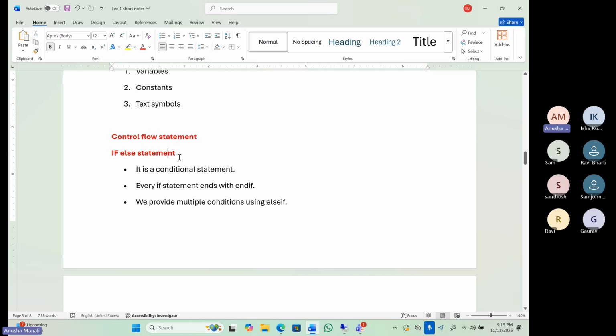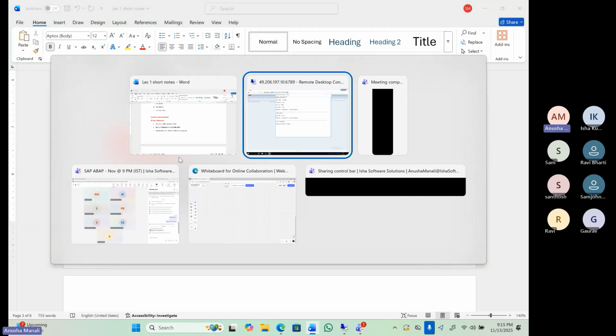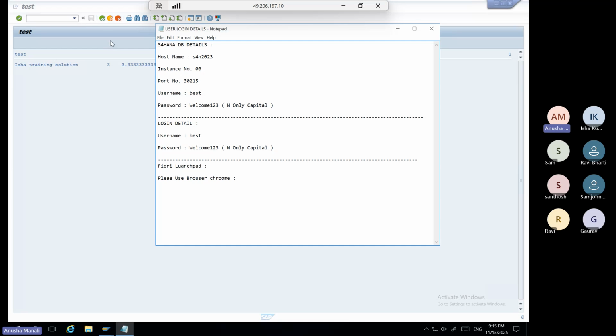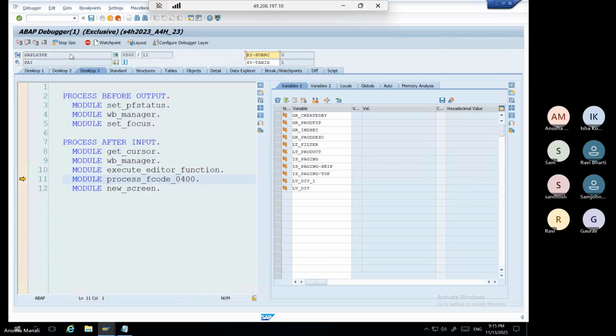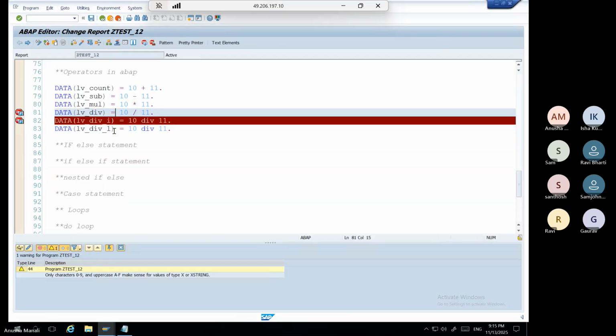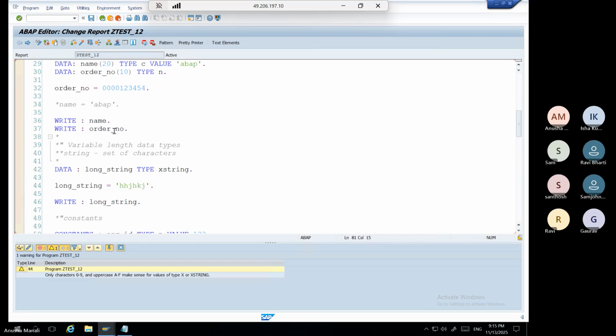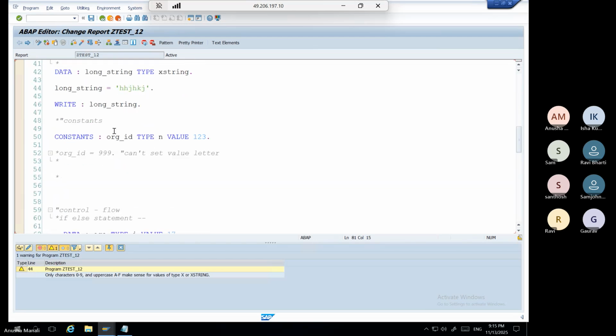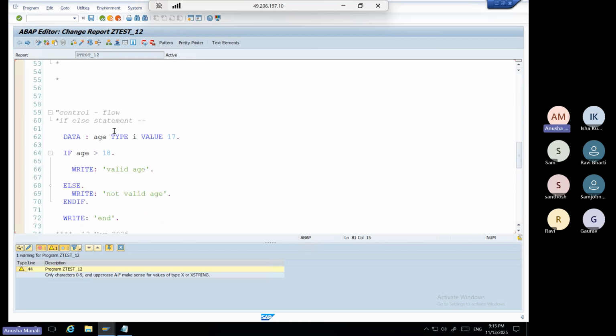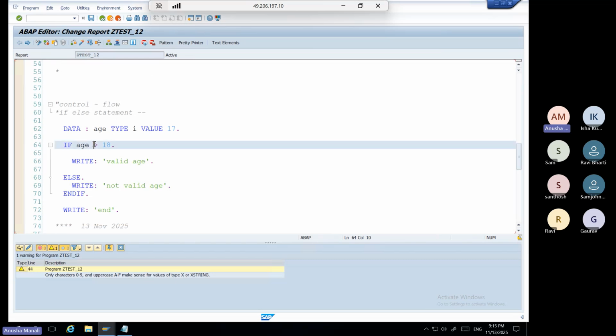So we have seen some concepts about the if else statements in our previous lecture. When I want to check a condition which is true or false, then I have to use the control flow statements, that is if and else. There are three ways to perform if else operations.